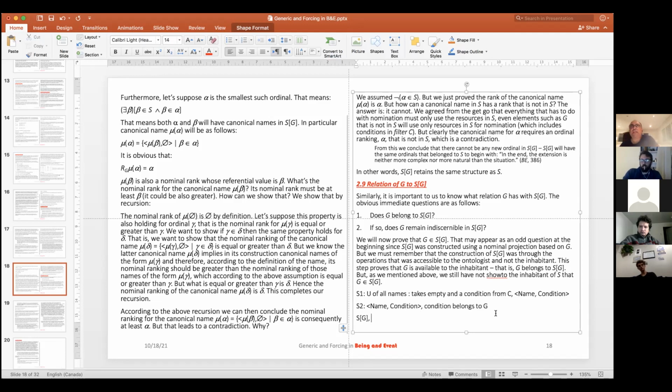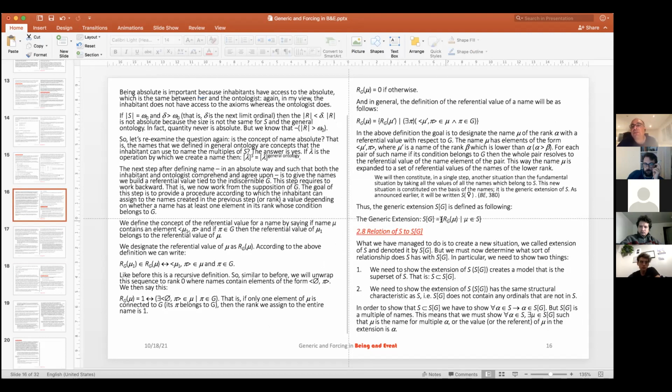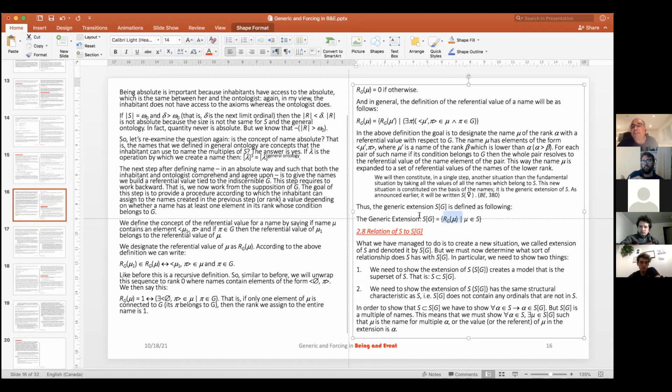So the claim is SG is a set of names. So let's remind ourselves how we built SG. SG is this actually. SG is a set of names. It is not the set S with a bunch of names added to it. The extension of S is a set of names, right? A set of names built in this way.